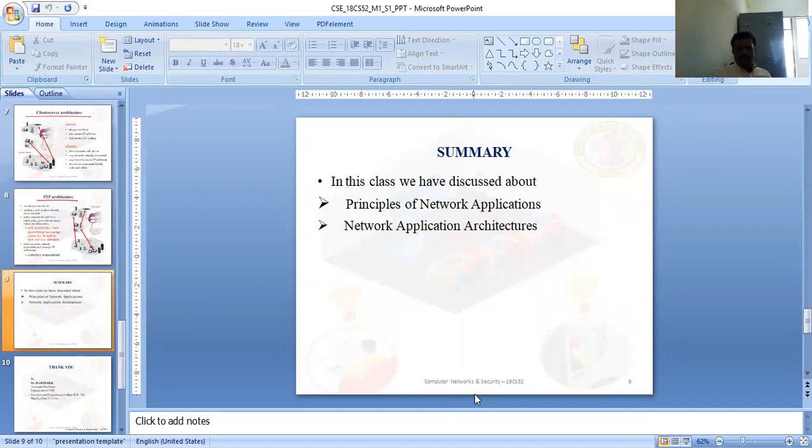So in this class, we have discussed the principles of network applications and network application architectures, namely client-server architecture and peer-to-peer architecture.